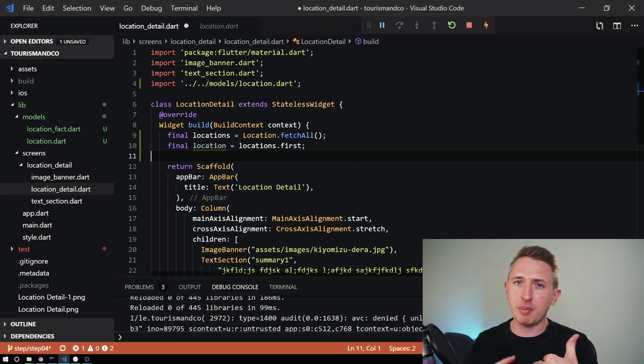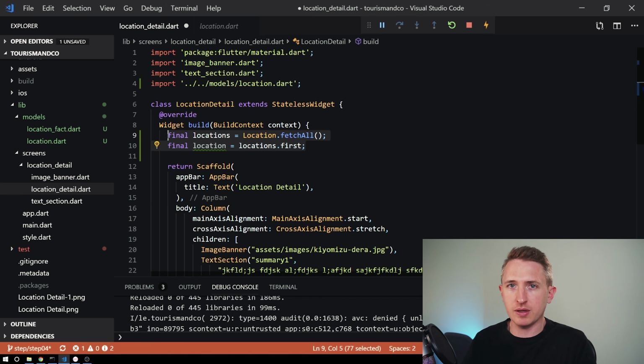In the next lesson, we're going to pass an identifier to the location detail screen and then load it by identifier. Another word before I continue is that usually you don't want to load data in the build function, because the build function of any widget can be called multiple times. So we don't want to be doing that. But just to get it to work for now, we're going to do it here. And I'll explain in later lessons the ideal way to do it.